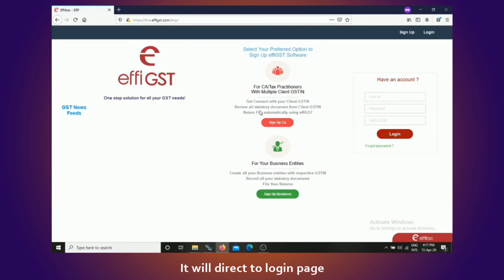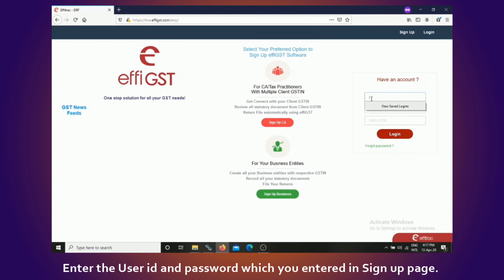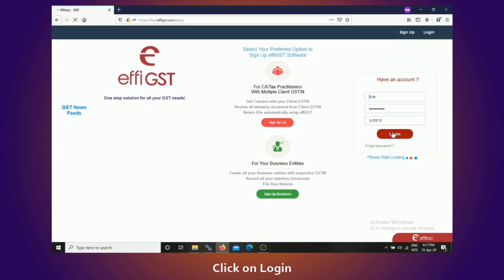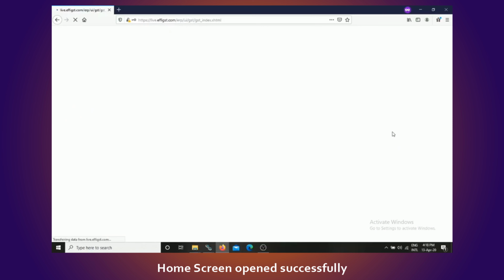Enter the user ID and password which you entered in the sign up page. Click on login. Home screen opened successfully.